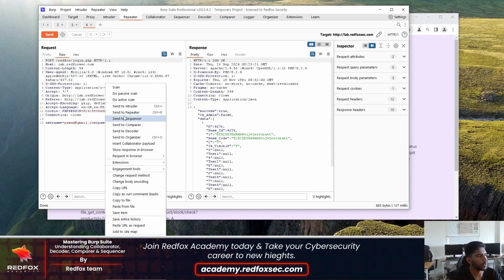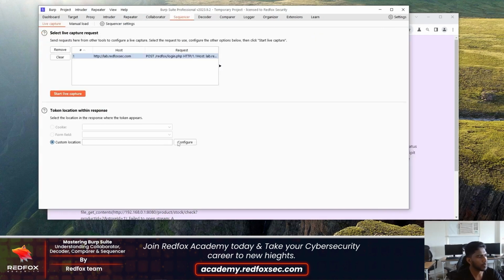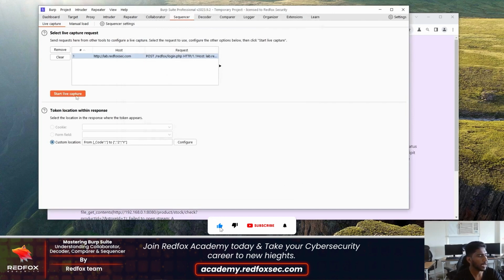So what we'll be doing is sending this to the sequencer, and over here we will be selecting at what part the token is being received in the response. We will just mark that, select OK, and start a live capture. During the live capture, I'll be sending about 300 or 400 requests, and it will be generating a token each and every time we log in. We will look for what the vulnerabilities are.